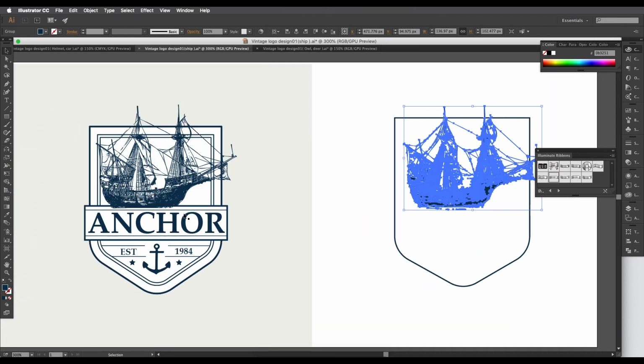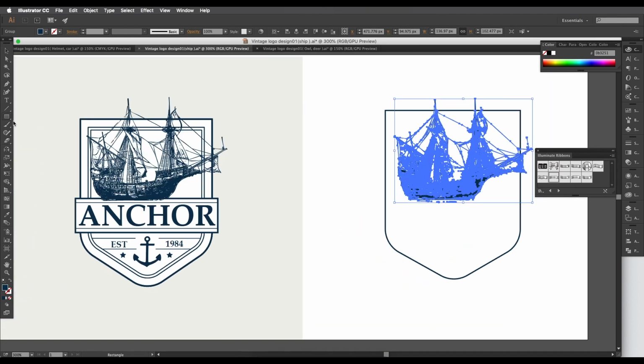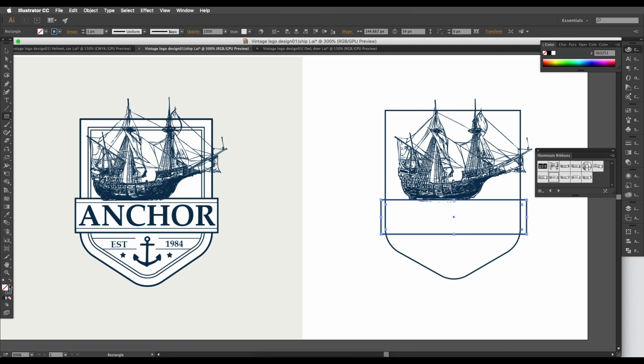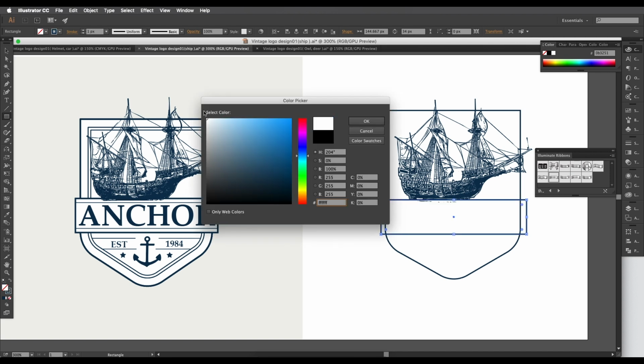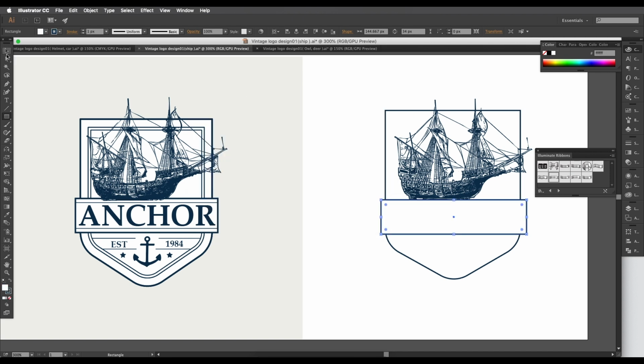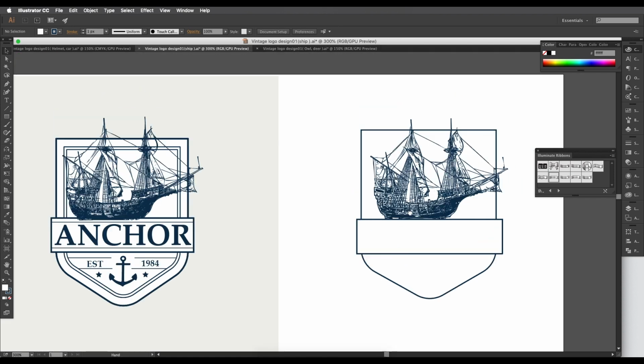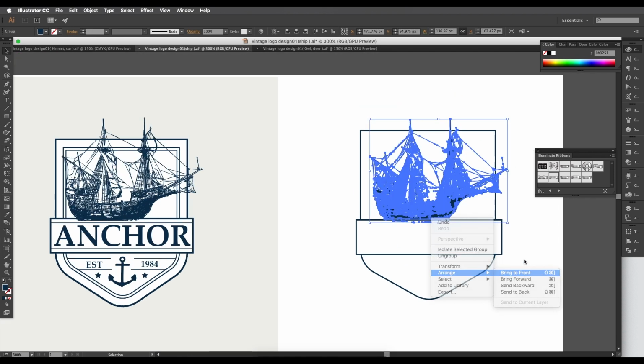And now let's create that block. So to create that block, we'll use the rectangle tool and just draw the rectangle, something like this around here, and give it a thickness and apply white color to it like that. And let's bring this shape to the front.